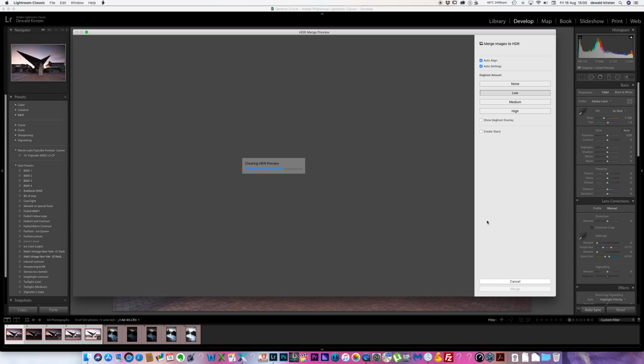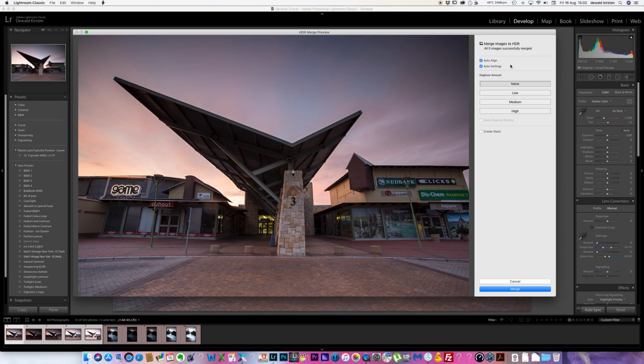Now this process could take a little while because it depends on your computer. I'm using an older iMac, and these are quite large files because obviously you're shooting RAW, these are 30 megapixel images that it needs to merge. So your computer will be doing quite a bit of work in the background to get that done. Okay, right, here we go. That is the blended image as Lightroom sees it.